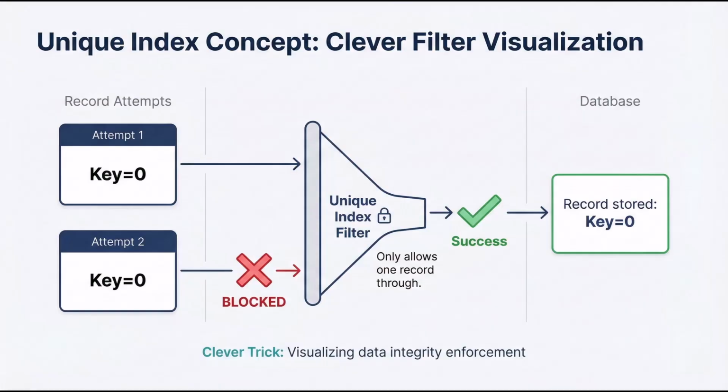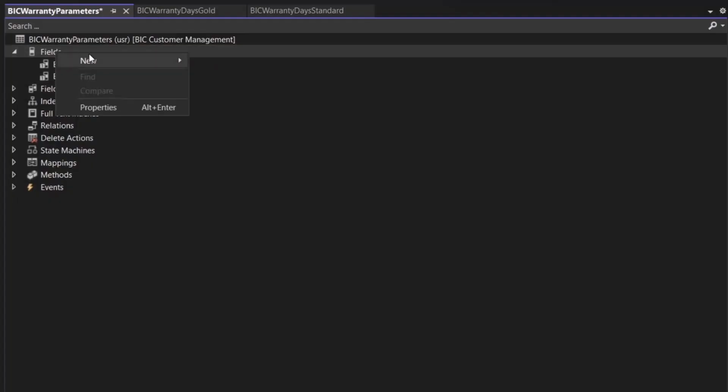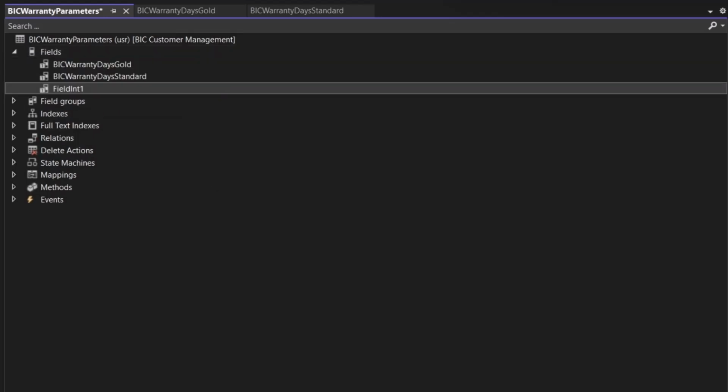Now, here is the important part, right? To implement the Singleton pattern, we need a special field that I'm going to call the key field. Basically, the idea is to create a field that always has the same value and then set it as a unique index. This prevents duplicate records at the database level. Let me add that key field. So I'll right click on the fields node, select new, and then choose integer. This creates a new integer field.